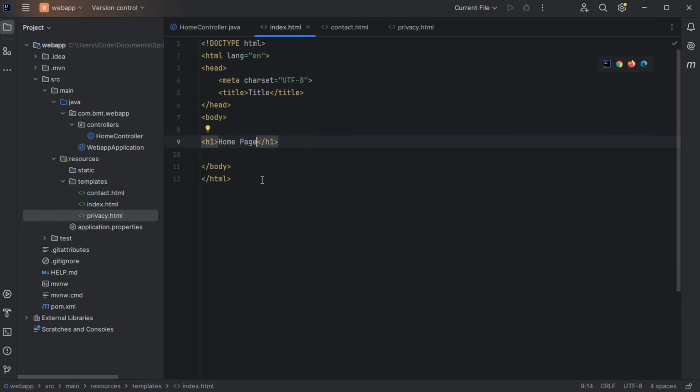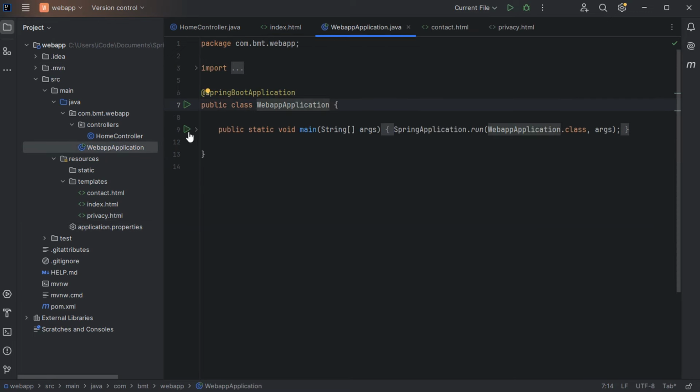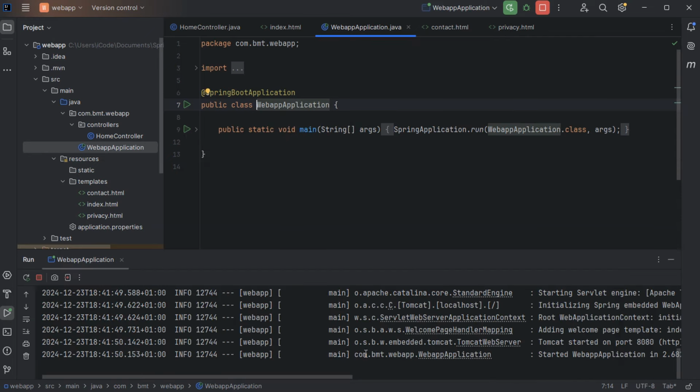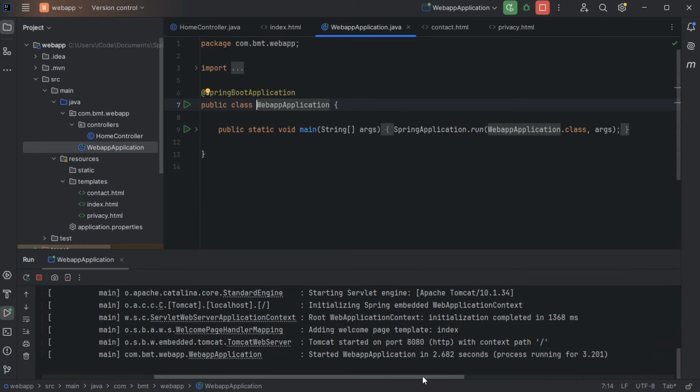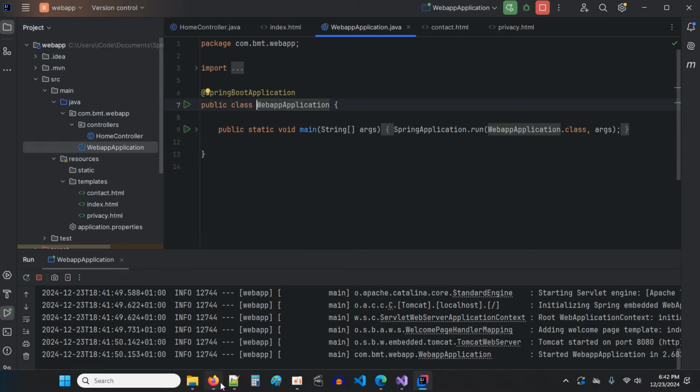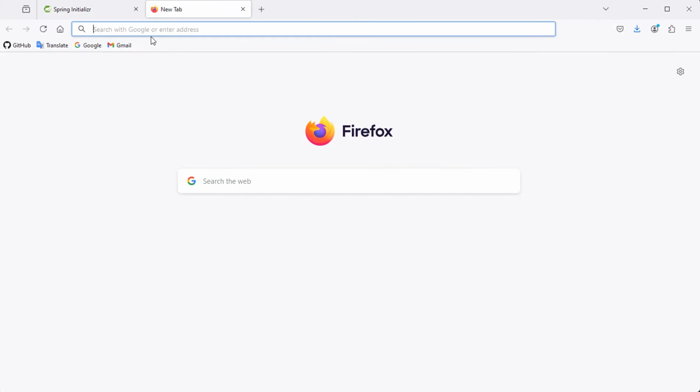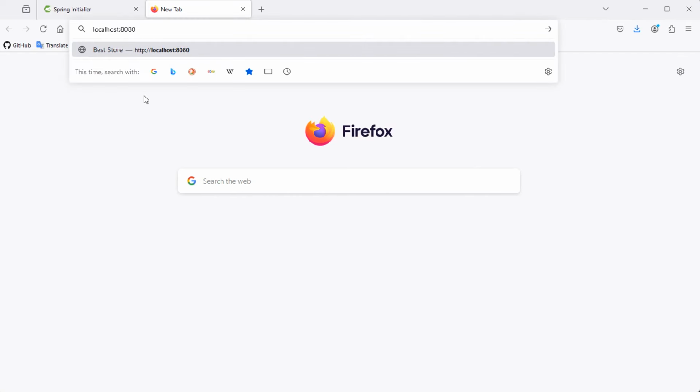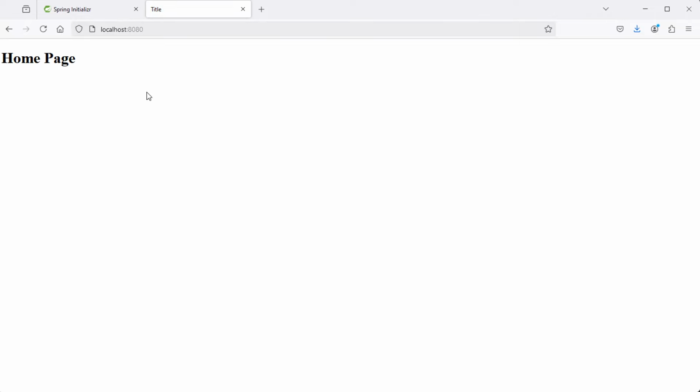Then let's run the application. So let's go to the main file and let's run it. So here the application is running correctly and it is available at this port number. So here let's type localhost:8080. And we obtain this page.